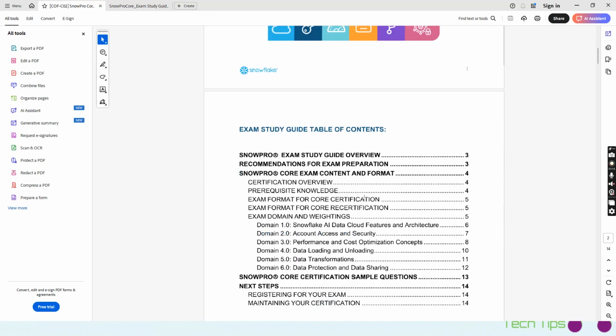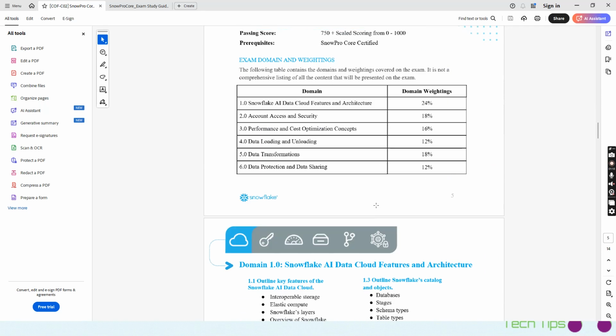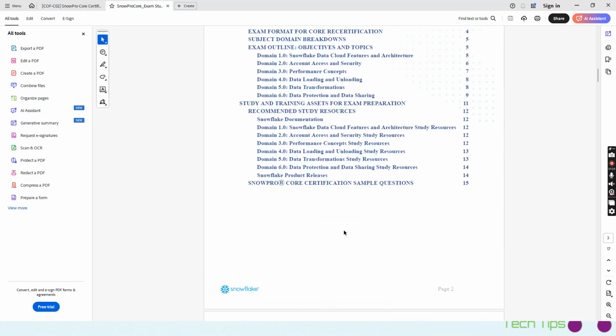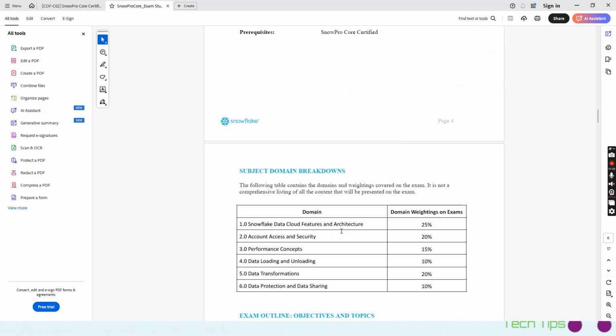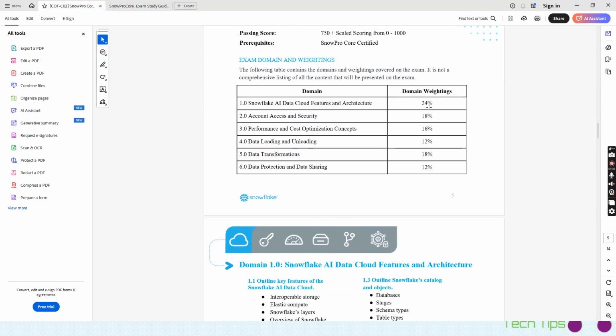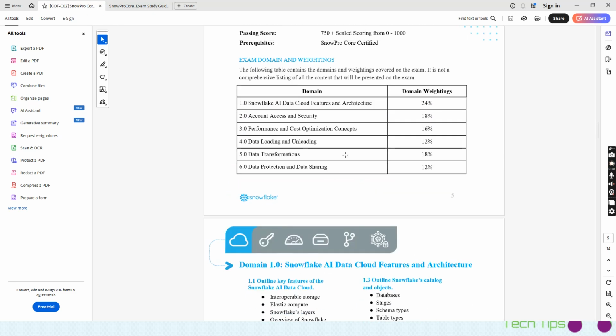Now if you can see, this is the exam study guide from Snowflake. This is not the new exam study guide. It is more or less the same, almost 90 to 95% the same. This is the older one which I referred to while preparing the contents for the exam. Here you can see most of the contents, the headings, are more or less the same, but the percentages are slightly varying. Here you can see 24, 18, 16, but here it is 25, 20, 15, something like that. But that's not important for us.